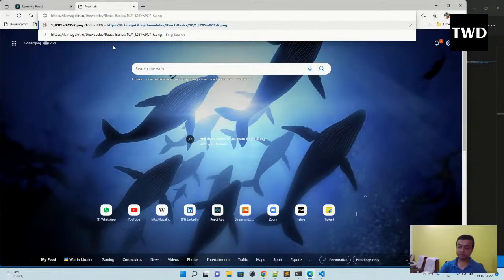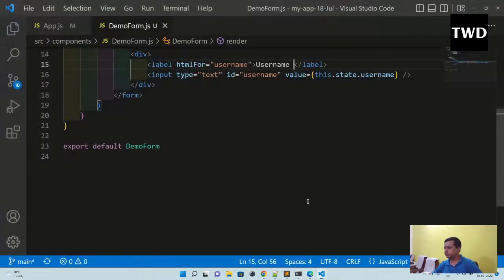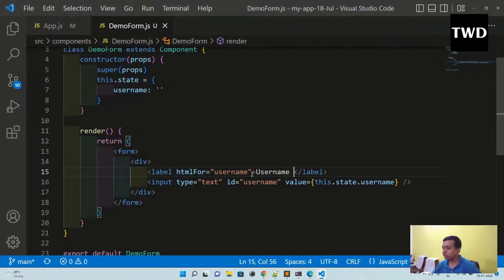I'll show an image. So what happens in React is that this value is not getting updated. When this component is rendered again, only then will I see the value. So what's the solution? First I will show the solution, then I will tell how it is solved.